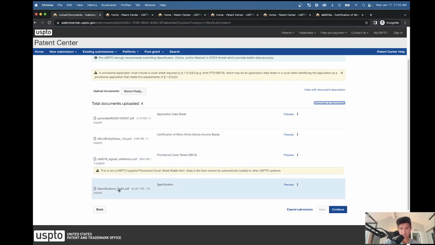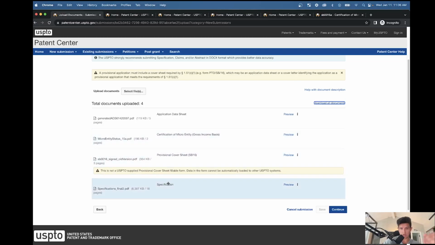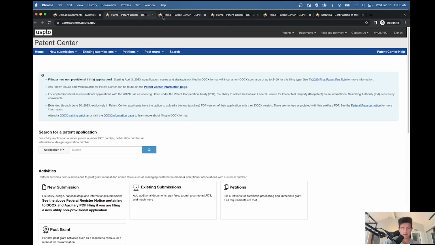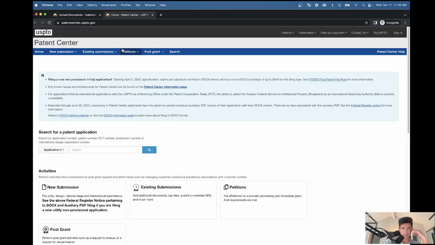And then my specifications is just the body of my provisional, as well as the microentity and the SB16 form, all in one document. I think it's 18 total pages. Yeah. And then this is the preview that I just generated. Let me close out a couple of these so I can open them fresh for you guys. Okay, so let's go through this. This is what the system auto-generated, ADS.